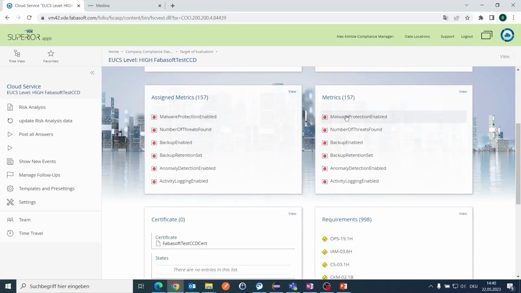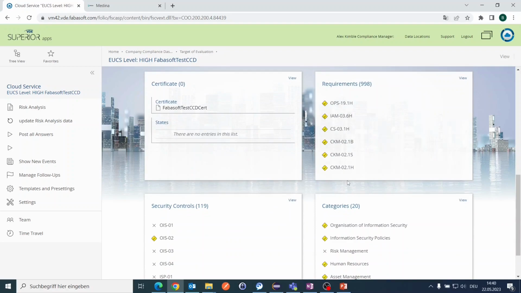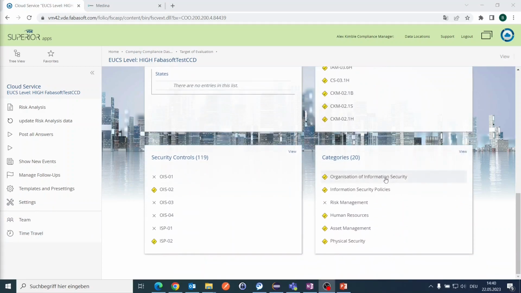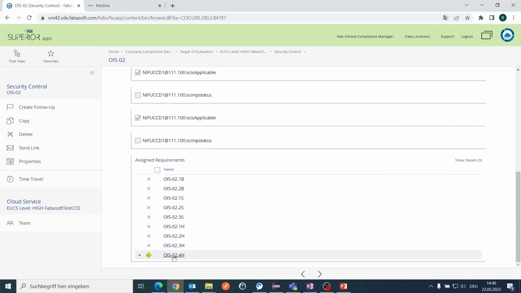And for each metric, an initial workflow is started, giving the Compliance Manager a task to assign the metric to a metric owner. Metrics of the referred cloud service are linked to the regarding requirements of the target of evaluation.